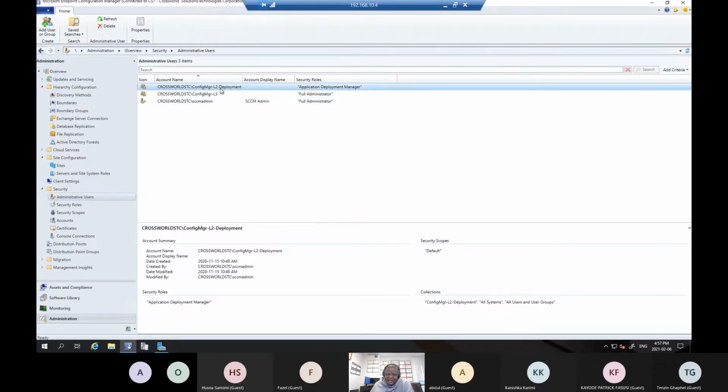So for L2 people, I want them to be able to log in and use Application Deployment Manager alone, not anything else. So you can specify. Depending on the kind of security role you've assigned, that determines what they see on their interface when they log in to the computer.